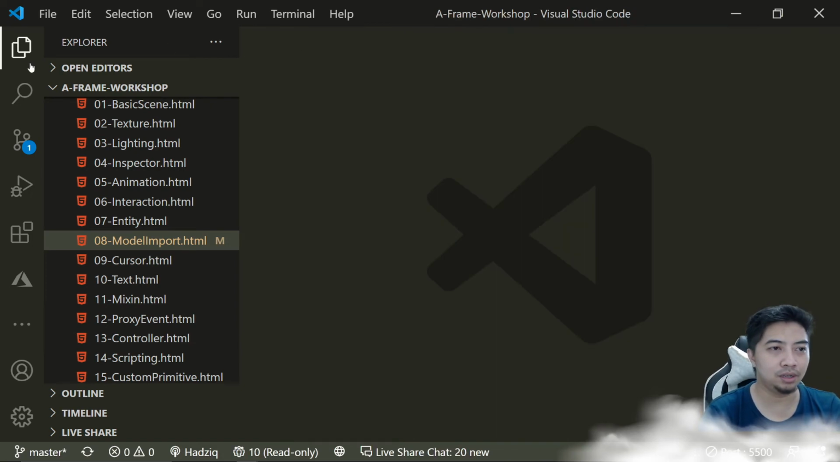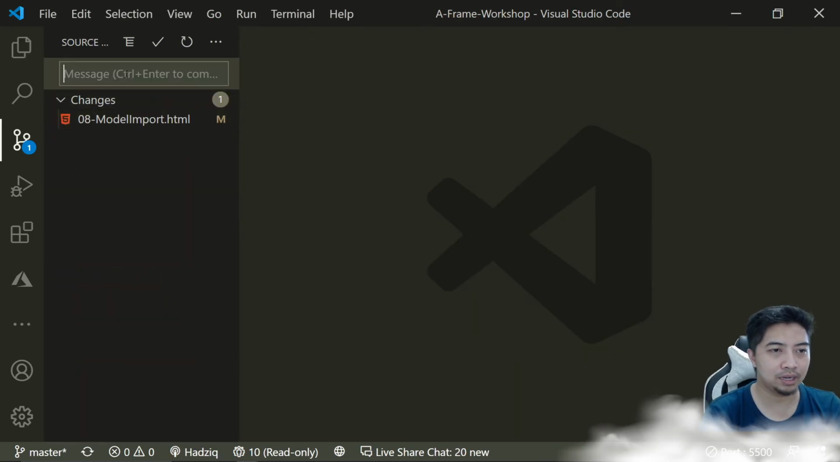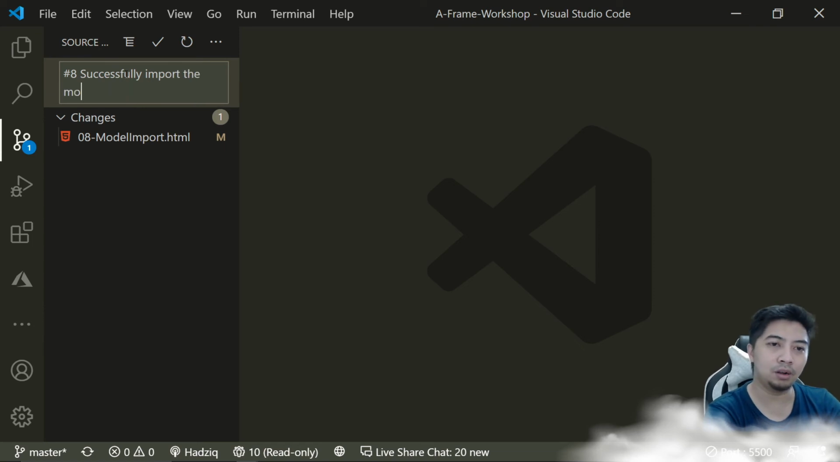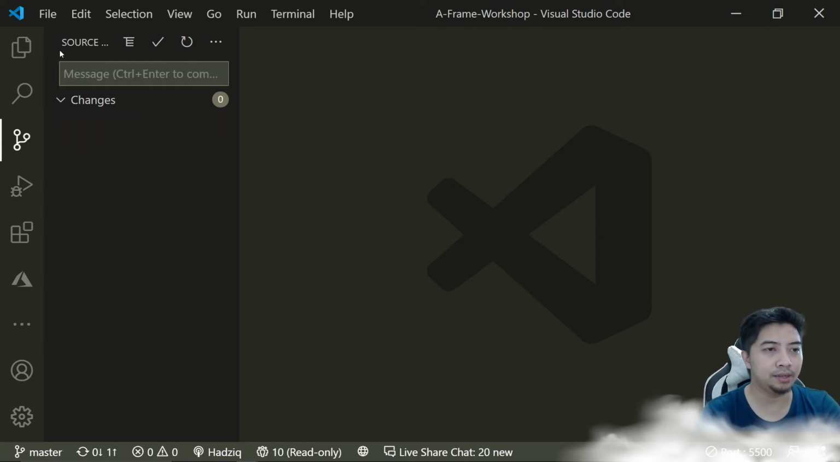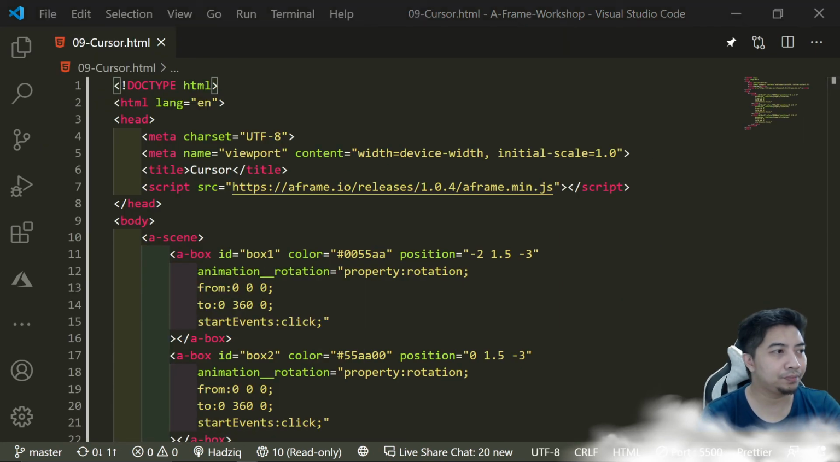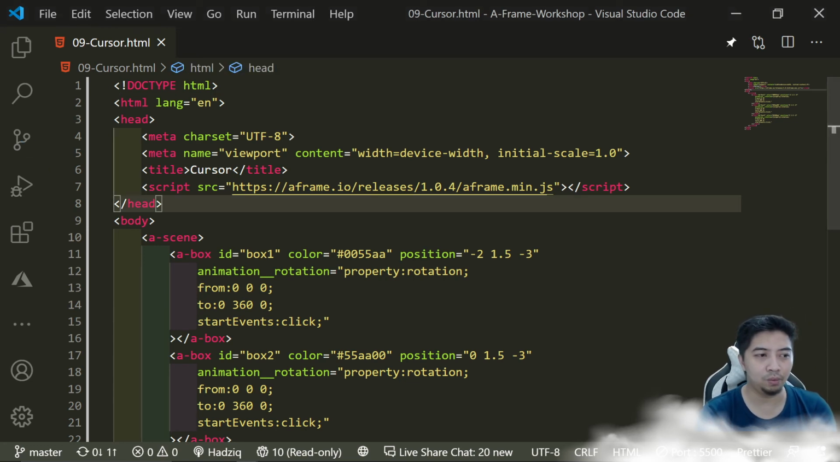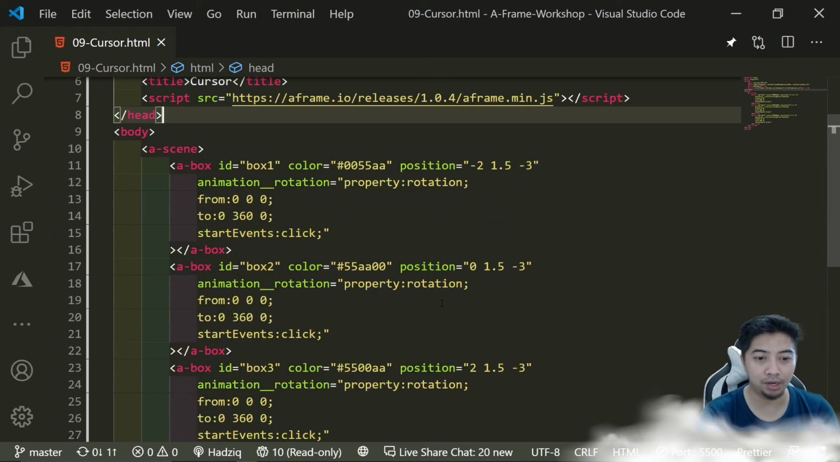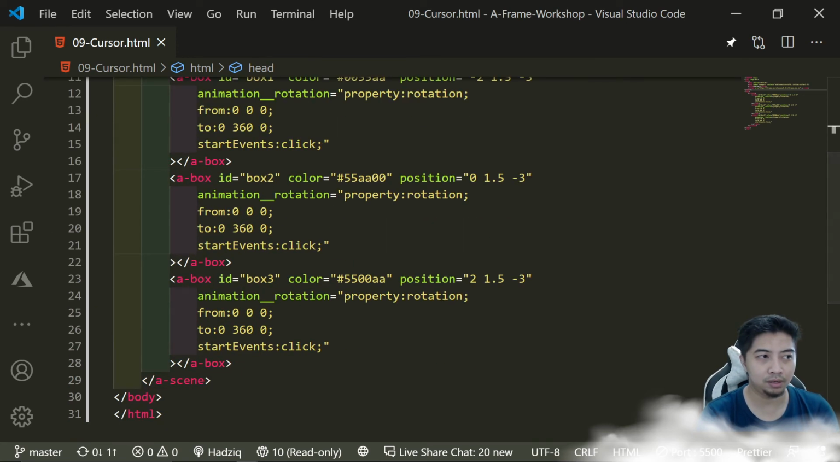Okay, so that's all. Now let's move to the next one, the cursor. So I'm just gonna commit this one. Successfully imported the model. Okay, now let's talk about the cursor. The cursor is something that we have on the center of the screen, so we played with that when we learned about the animation, right?